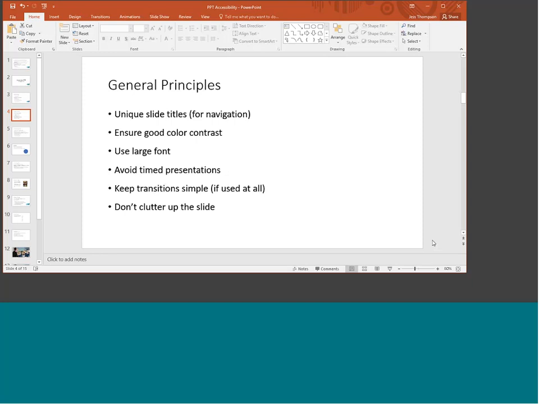I also recommend that you avoid timed presentations, because we all take a different amount of time to read through text. And so when you time it, you might be disadvantaging someone who just needs more time to read through. And then also keep transitions simple. So if you're adding in animations between slides, don't go too fancy and funky. Keep it really simple if you use them at all. Part of that is you don't want something that might involve flashing that could be seizure-inducing.